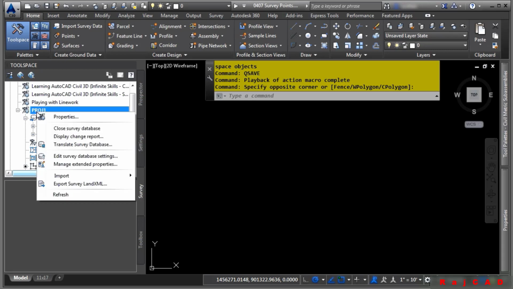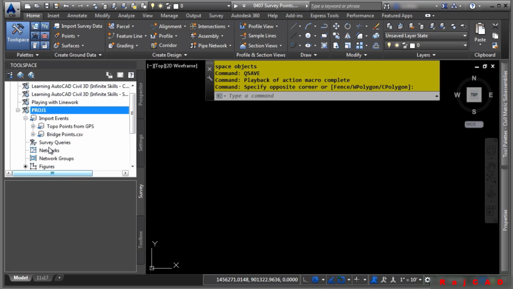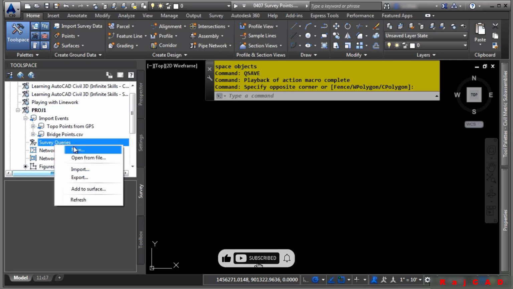Go ahead and right-click Proj 1 and choose Open for Edit. I already have mine open. Let's go ahead and navigate to the Survey Queries collection, right-click and choose New. Let's look at the ability to open from a file, import, export, and even add to a surface. We'll go ahead and click on New.